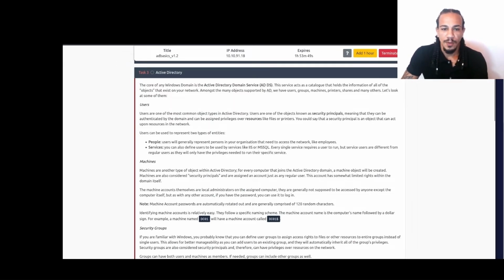The core of any Windows domain is the Active Directory Domain Service, ADDS. The service acts as a catalog that holds the information of all objects that exist on your network. Amongst many objects supported by AD, we have users, groups, machines, printers, shares, and many others. Let's look at some of them.